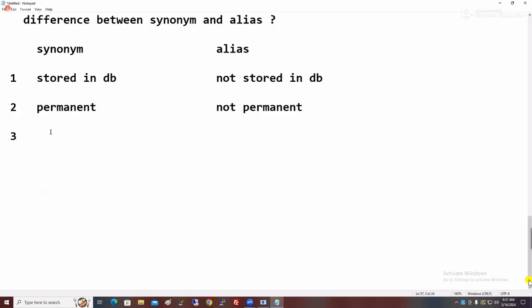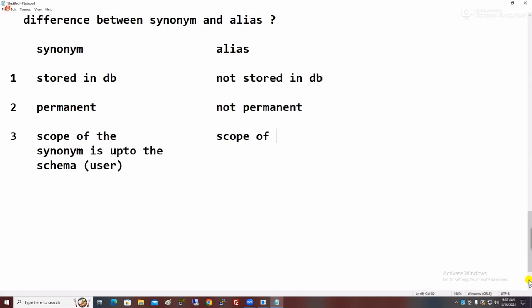So the scope of the synonym is up to the schema. Schema means user. And the scope of the alias is up to the query. Scope of the synonym is up to the schema. Scope of the alias is up to the query.